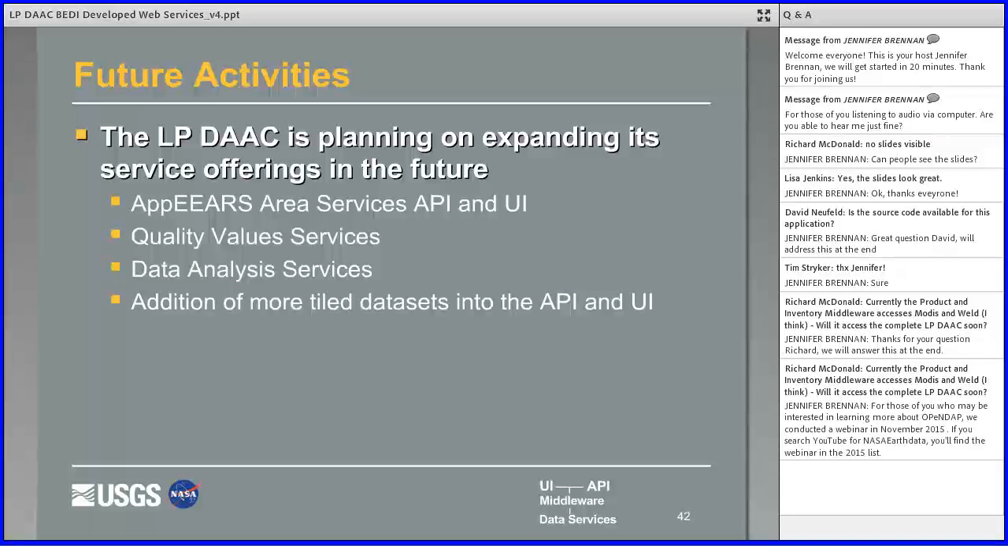So the LP DAAC is planning on expanding its service offerings in the future. One of the things we're looking at is adding to AppEEARS not just the capability to do point samples, but the capability to do area services in the API and in the UI. So instead of specifying a point, you specify a bounding box, you specify a shapefile, and we'd actually do the OPeNDAP services that would get that information out of the OPeNDAP data layer.